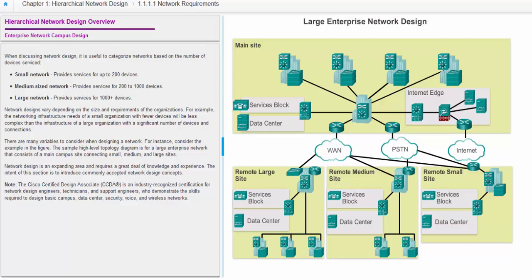So network design is an expanding area of business. That's something you might want to get into. And the Cisco Certified Design Associate is an industry recognized certification for network design engineers, technicians, and support engineers who demonstrate the skills that are required to design a basic campus, a data center, security, voice, and wireless networking. We probably won't get into all that in depth in this course, but we will hit on a lot of this so that you can see if this is a direction you might want to go.